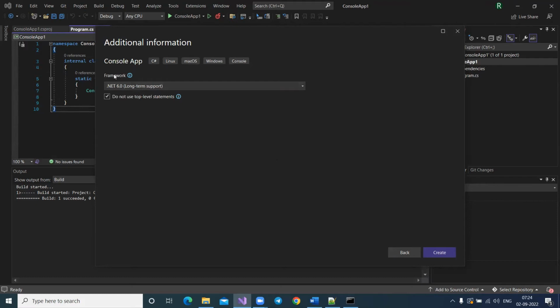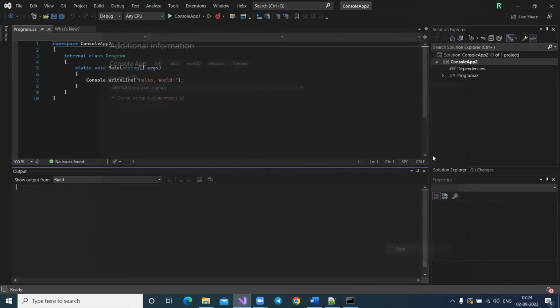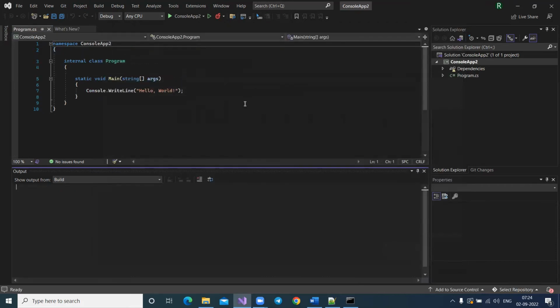Here, with every keyword or every word, there is some information or a tooltip available that shows you additional information about this particular word or the framework, right? So next we are creating the project in .NET Core.